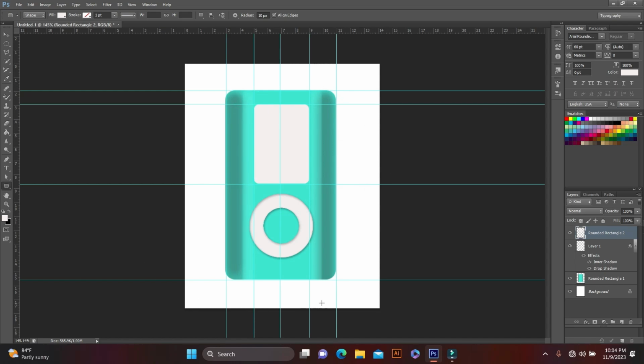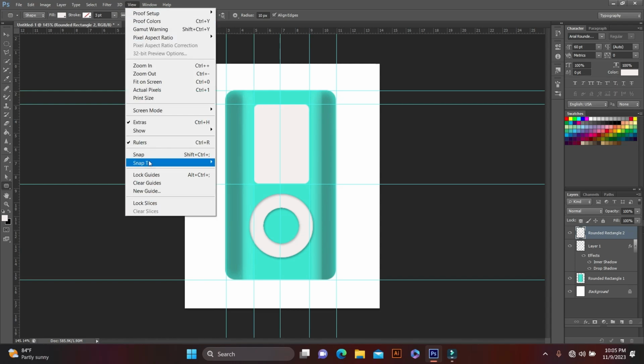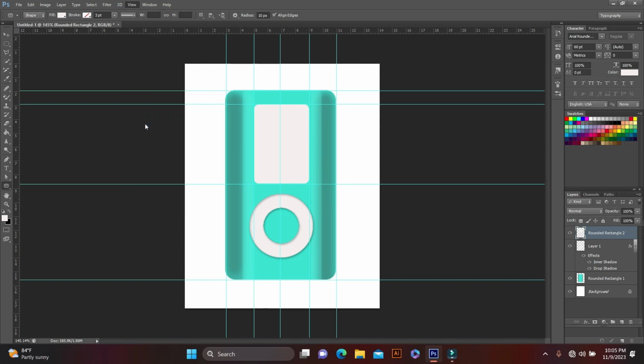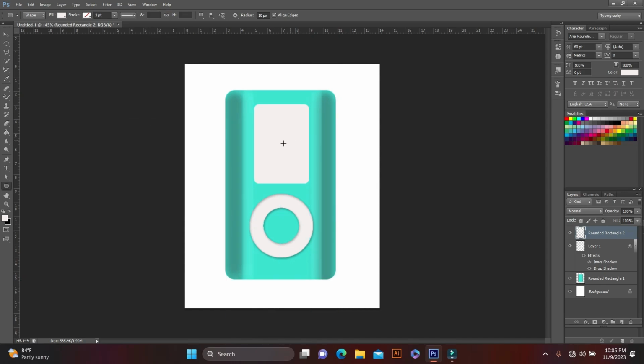Okay, again we will remove all the guidelines, because we need to work again in this area. To do that, go to View and uncheck Extras. Okay, all has gone, because now this display part is white color. We need to give some natural display color to this part. Normally it's like a light black color. For that, we need to give some gradient colors to this one.